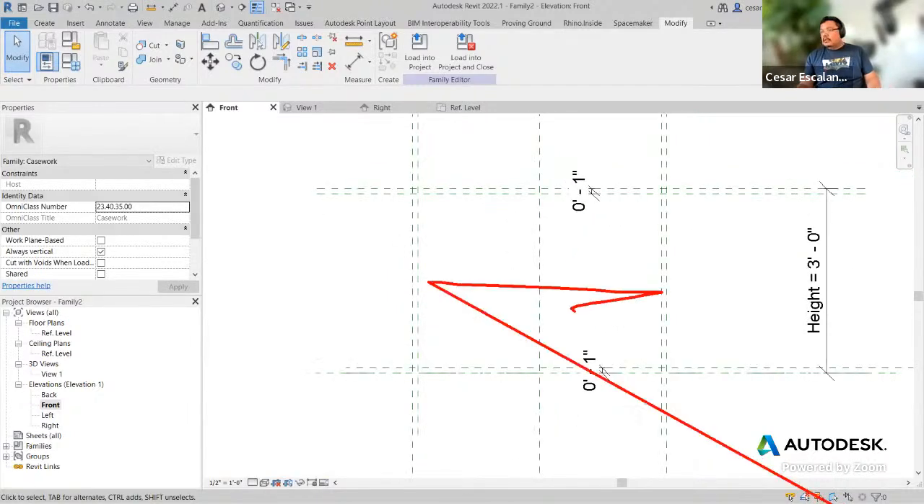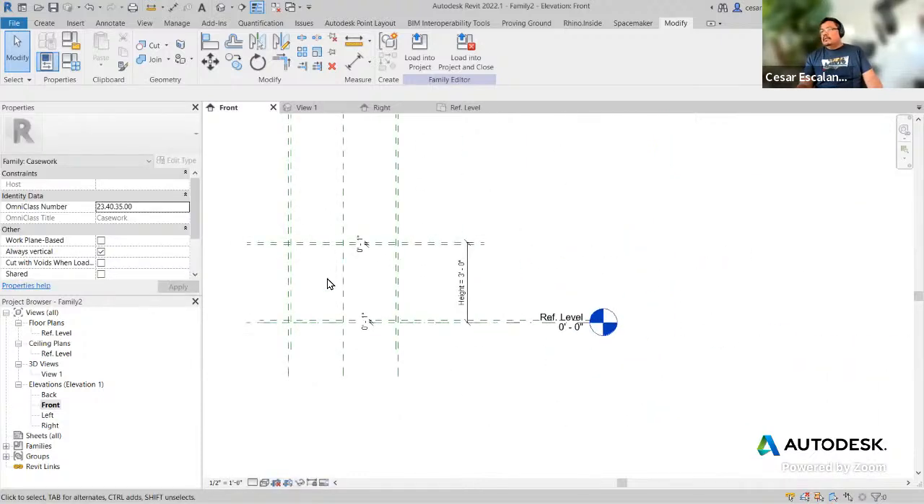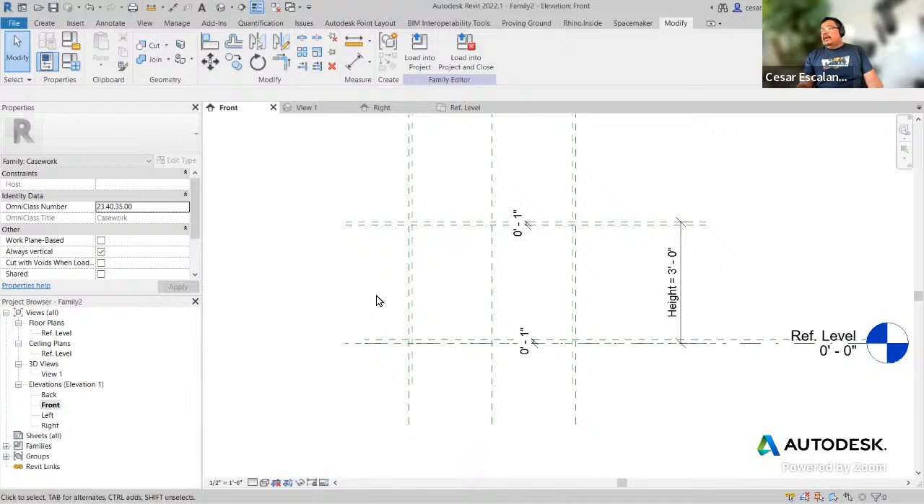Control D. What this is giving me is that big line. I need to create the space for the shelves. And in particular, I need the spacing between the first and the second shelf.